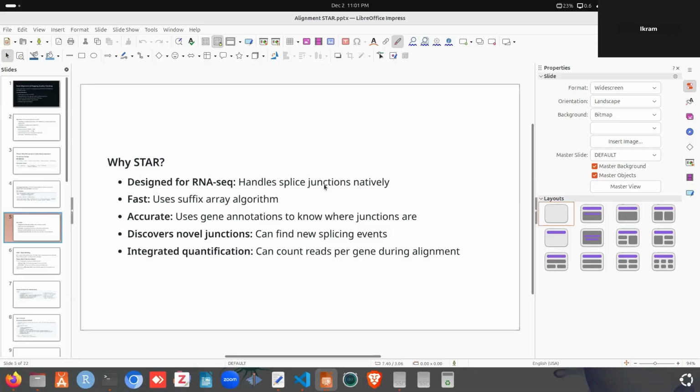STAR handles splicing. It uses a suffix array that is efficient to store the genome and look into the genome. It has accurate alignment. STAR usually produces the most accurate alignment, so it is widely used for its accuracy. It can discover novel splicing junctions, and one of the most unique things STAR has is that it generates gene count files. So when it generates outputs, it actually generates a file that counts genes. Okay, we will see the files.